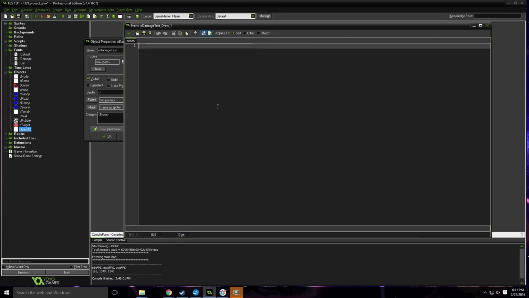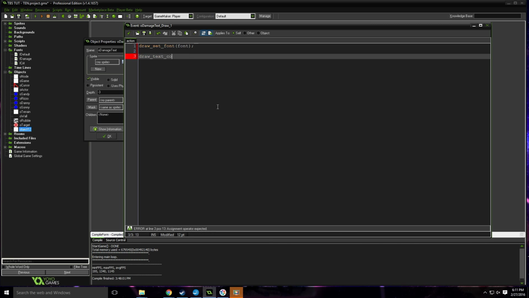Drag in a block of code, and we're going to draw set font. We're going to set our font to the font we've already got saved in the font variable from earlier. Draw text color, and if you want this stuff down here to show up, your little hint, you have to spell it color with a British U. If you just do color, for some reason, it doesn't show up. So I tend to type it with a British U so I can look at that down there and see what I'm doing. So we're going to draw this at its own X and Y coordinate.